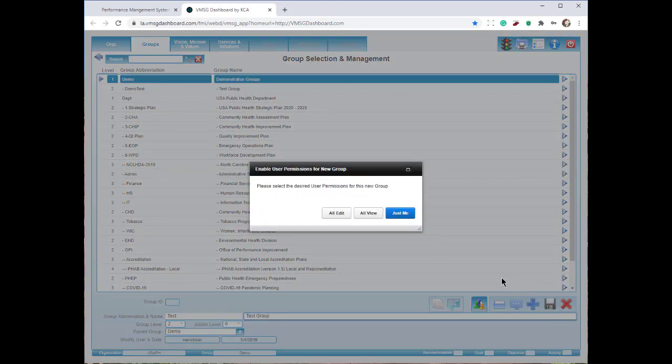When you add a new group, you're going to be asked to set permissions for that group. As you can see, there's 3 choices. All edit means everybody will be able to view and edit everything in that group all the way down to the activity level. All view just means that administrators will be able to edit everything and everybody else will just be able to view the plan. And then just me means that I'm the only one who can see and edit this plan. So let's pick just me for now.